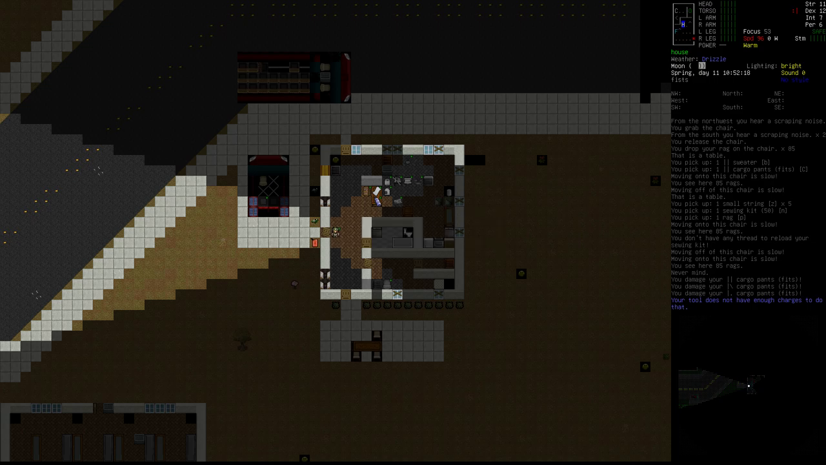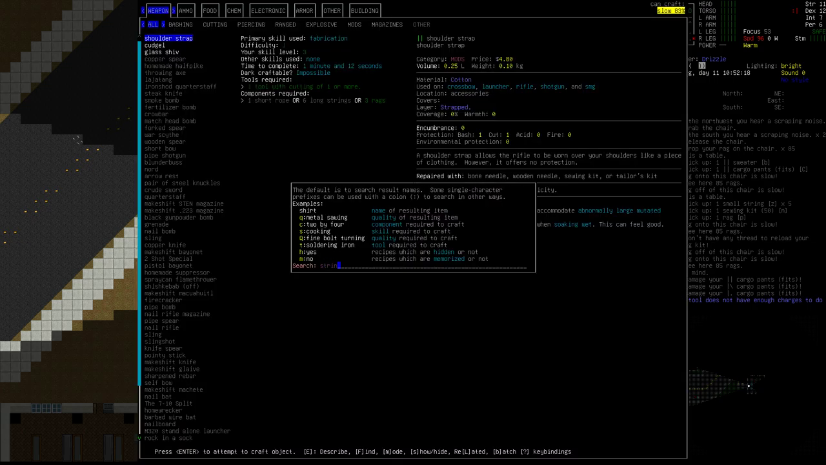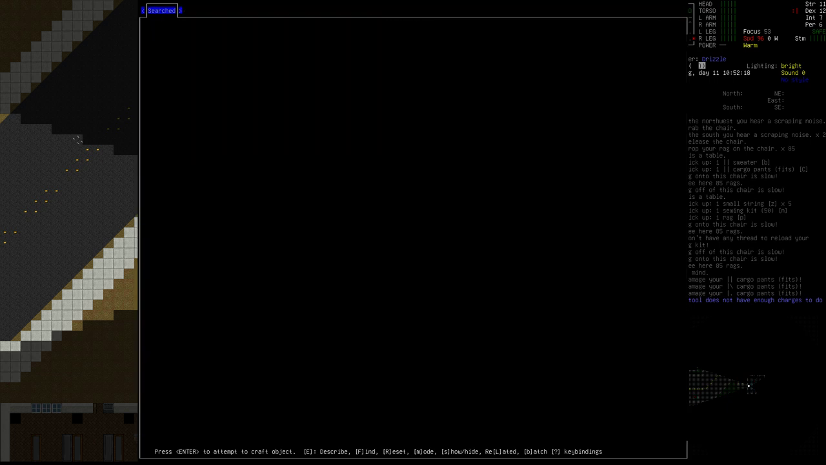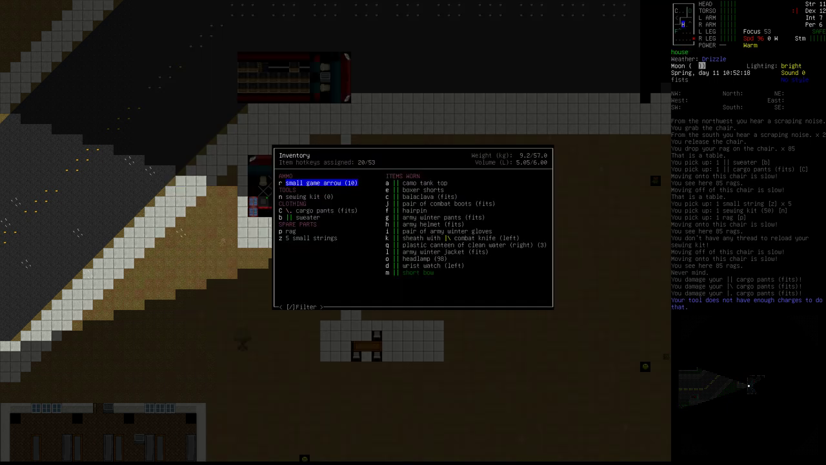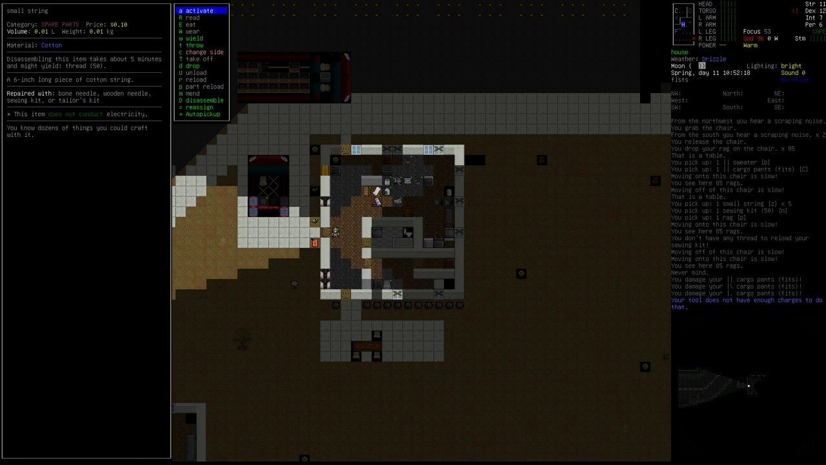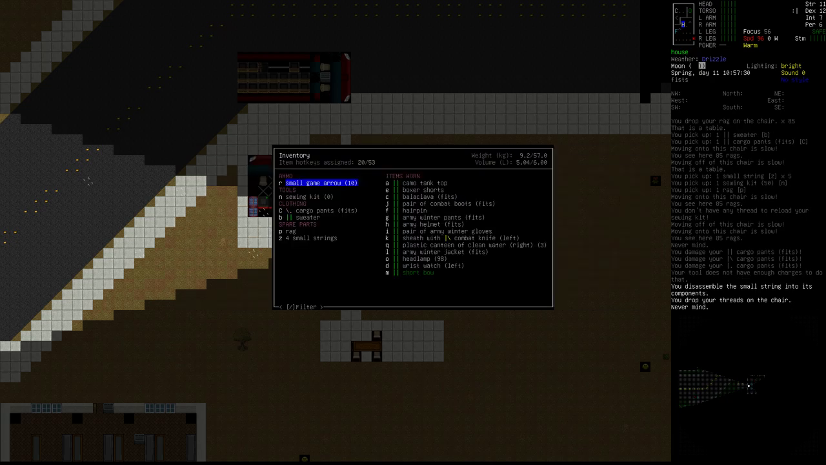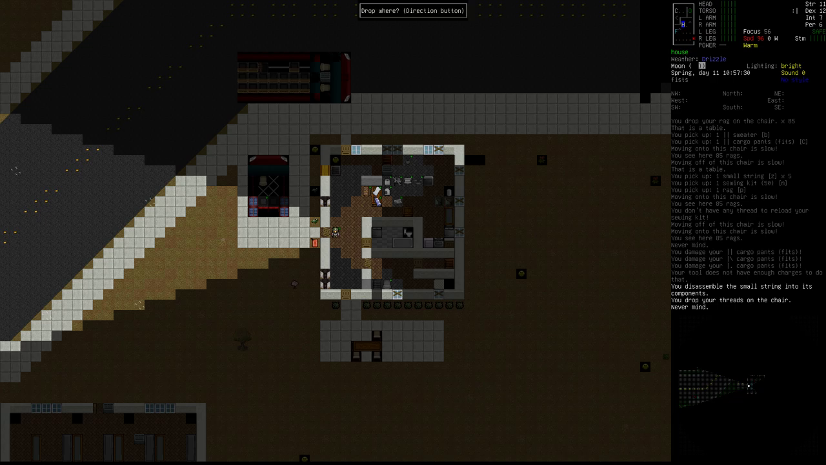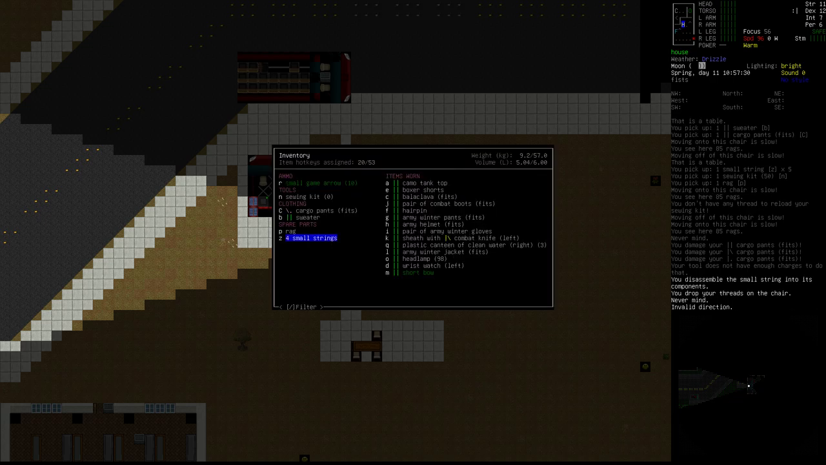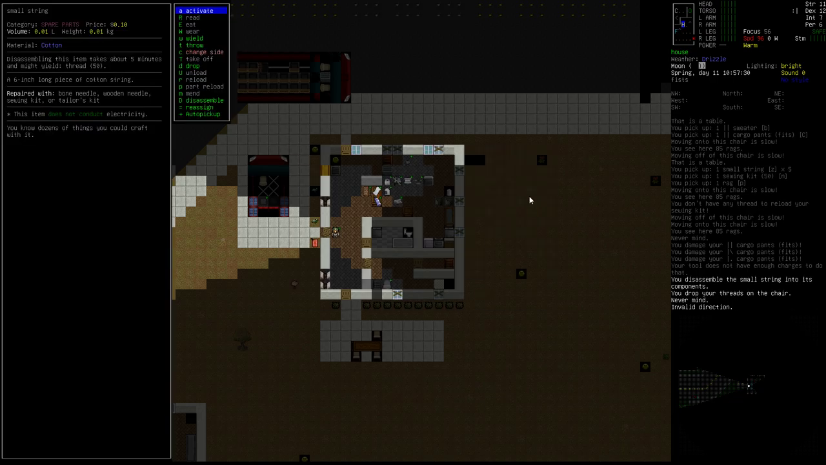But wait, you can't make string? String? Thread? And disassemble this. Yes. It takes a while to disassemble string. Let's do it again. Inventory. Shift D. No, that's drop. Inventory, 4 small strings. Disassembling takes about 5 minutes and might yield 50 thread. So we'll do that. Yes.